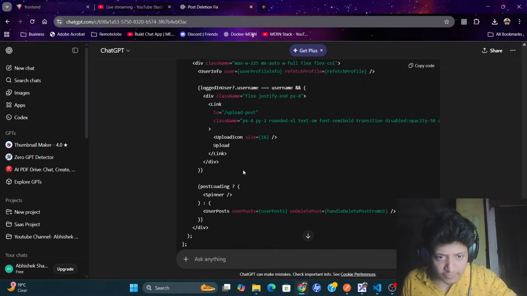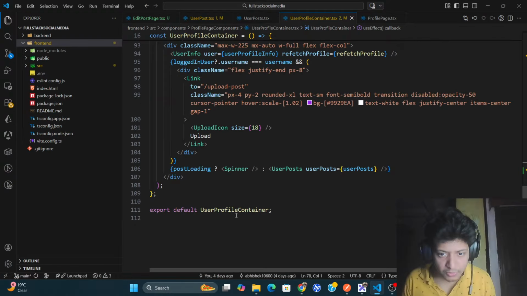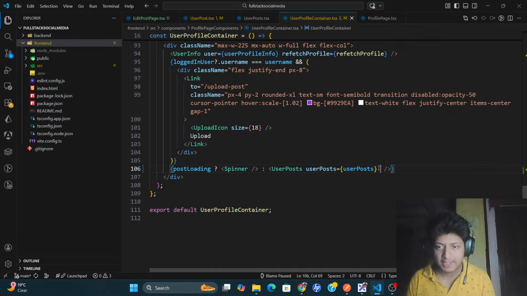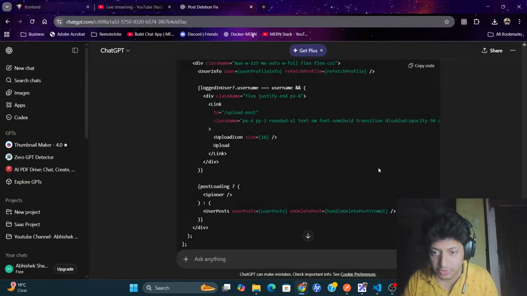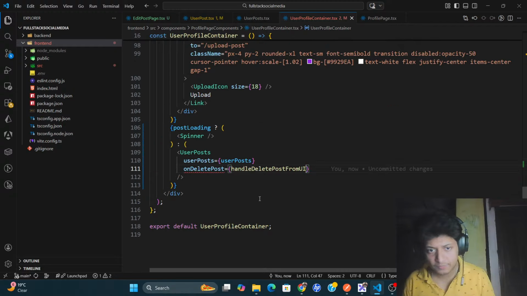And where am I calling this function? Okay, user posts up here, user posts, I'm passing you. Also I pass this thing on delete post. I'll pass this function handle delete post from UI on delete post.